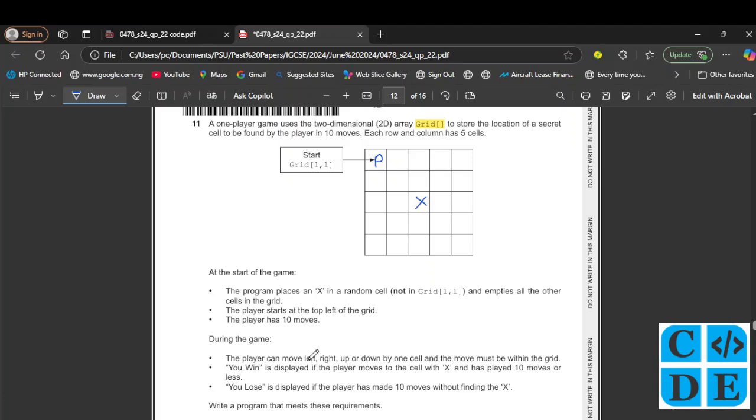Now the player can move left, right, up or down. So the player can move left, can move right, can move down, can move up. However, there are restrictions. The move must be within the grid. So if the player is here, the player cannot move up. If the player is here, the player cannot move left.